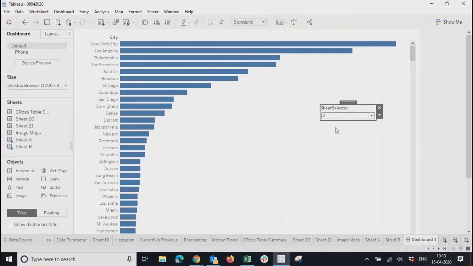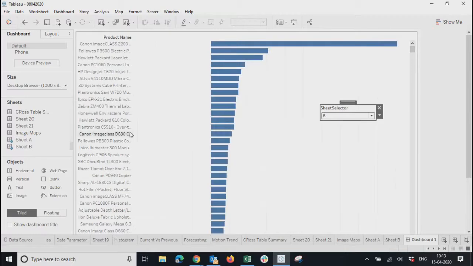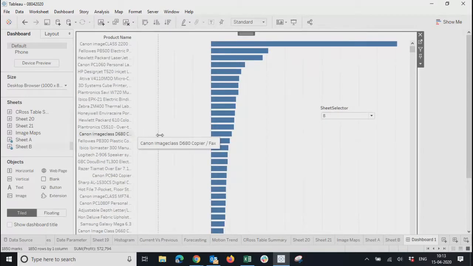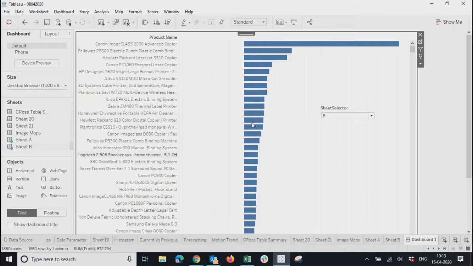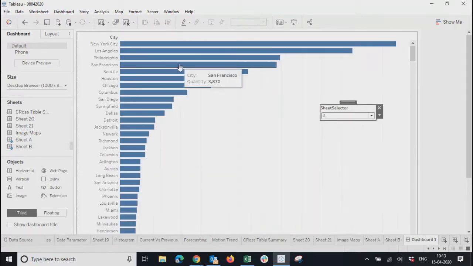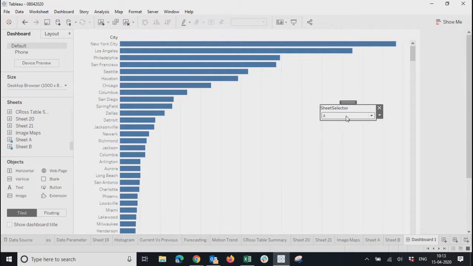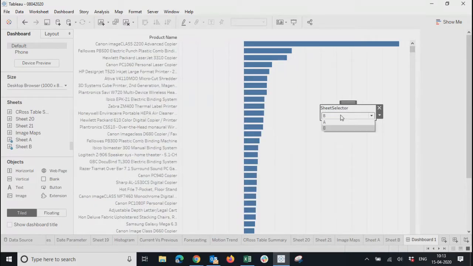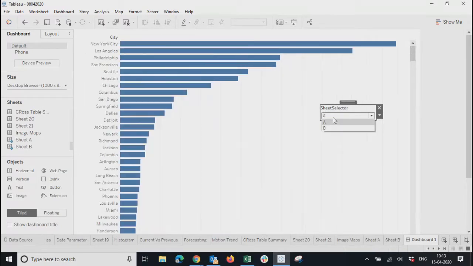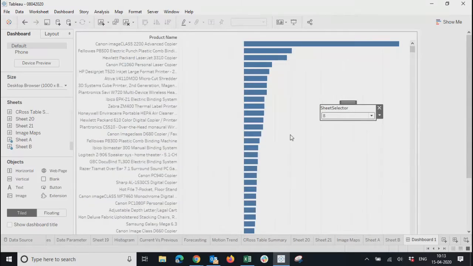If I select B, the opposite happens. I have products, their profit. If I select A, I have cities and the quantity. So using this parameter, I'm able to interact between two sheets, and whatever I select, I'm able to show one sheet at a time.